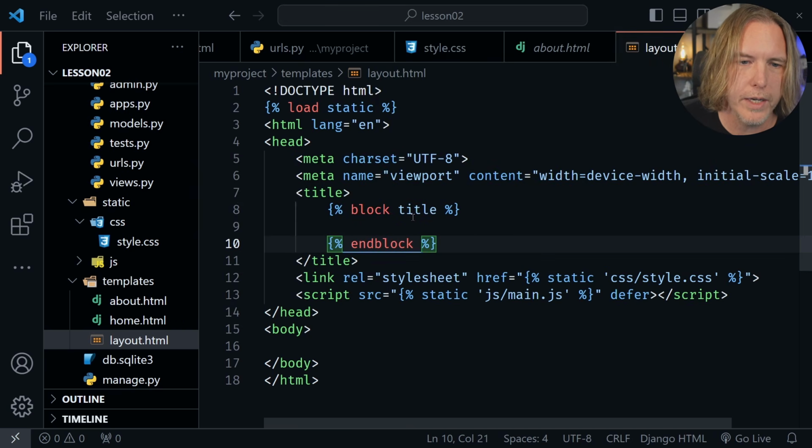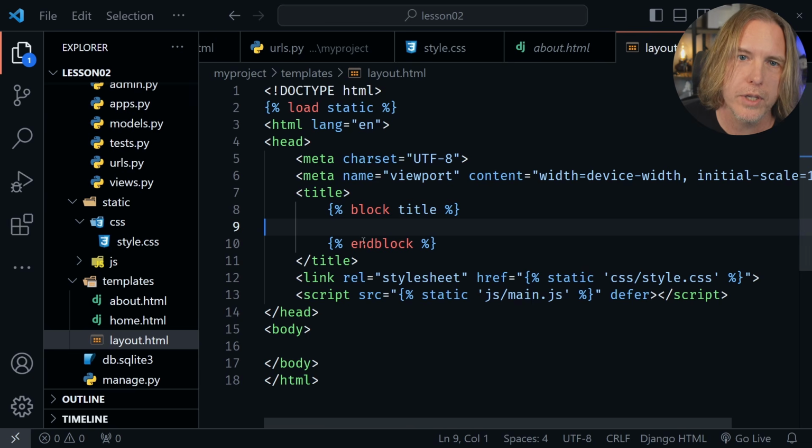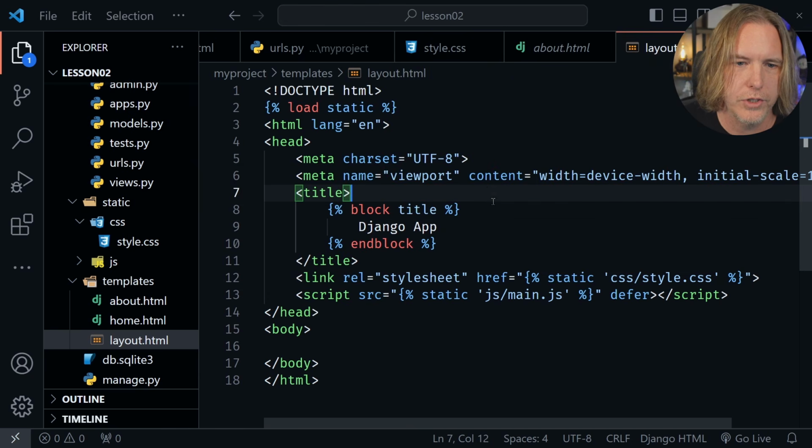Now in between, we could put in what we want to have here, but it will be replaced from our other templates when we have something. So I'll show how that works, but I'll start out with just what I want as default if nothing replaces this block. So I'll put in Django App, and that's just a generic, but if I don't provide a title in any of the other pages, that's what will be here.